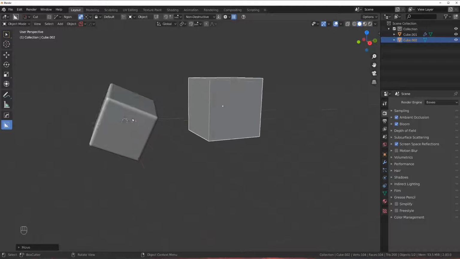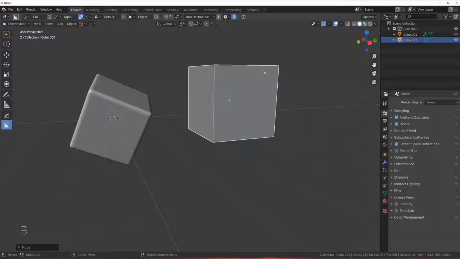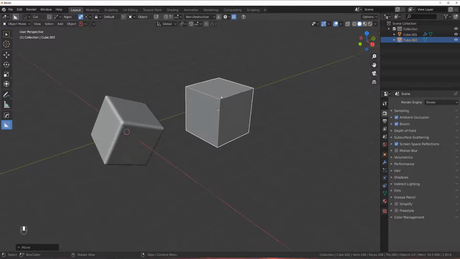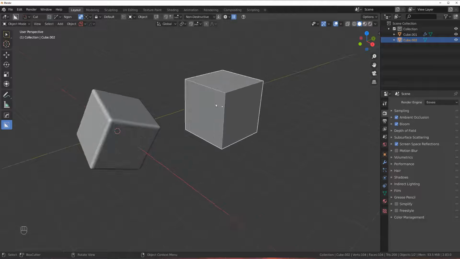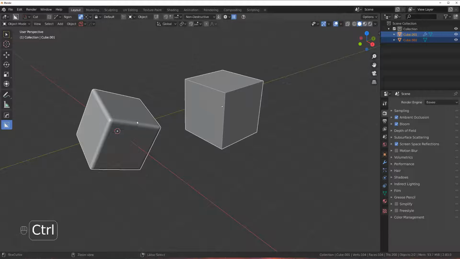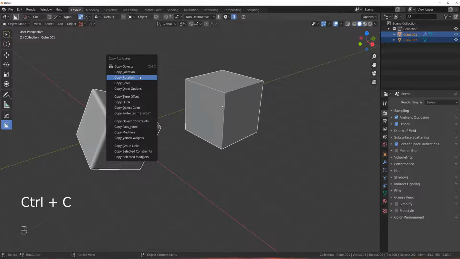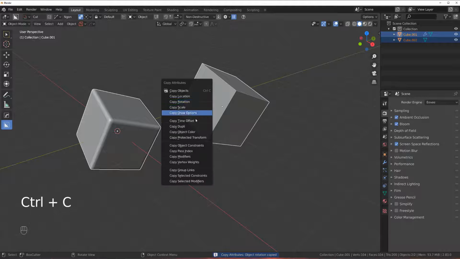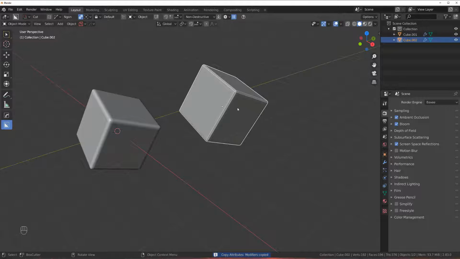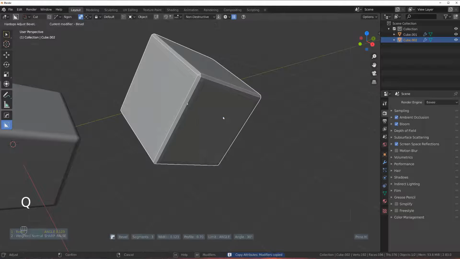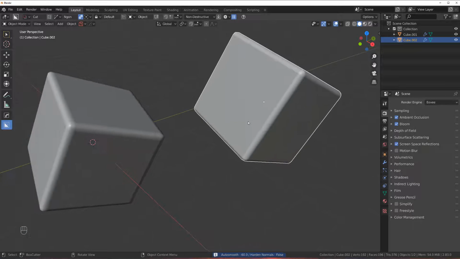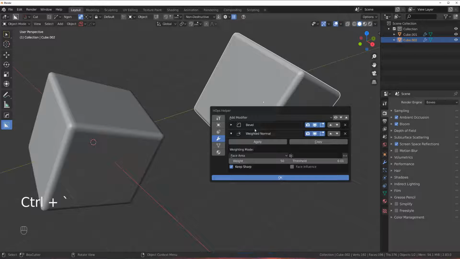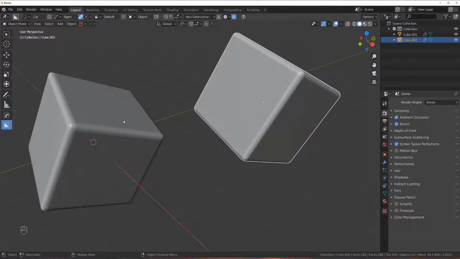So instead of duplicating this cube and placing it exactly in the position where I want it to be, I can simply copy the attributes. So I select this cube, and then Control C and I copy rotation, Control C and I copy modifiers. And then all I have to do is change the bevel profile to the same one as on this cube, and I'm done. And this one has also weighted normals and bevel modifier, just like this one.